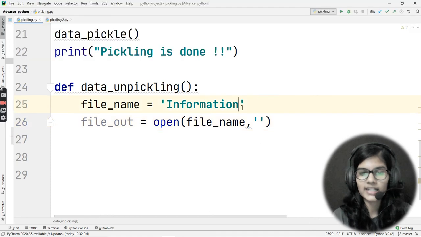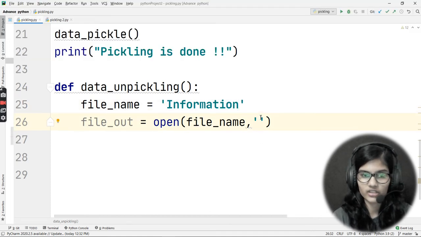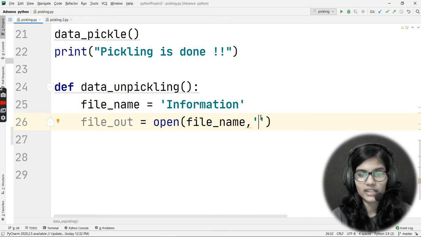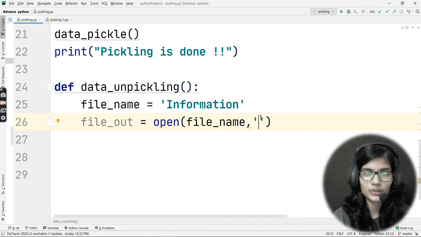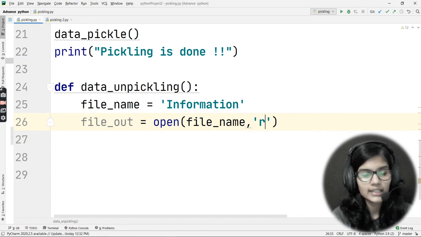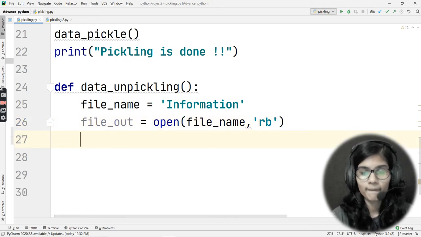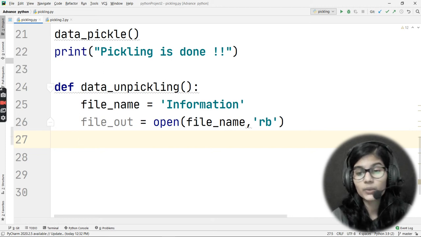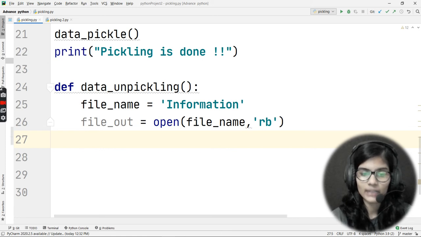Now I do not want to write, because the writing part is already performed by the pickle function, with the help of that dump function above in the pickling part. Now I just want to open my file in the read mode, because I only want to read whatever is in that particular file. So open file_name, and here I write the mode, and that is RB. R is for read and B is again for binary mode, because it is converting the byte streams into the Python object, right? So I would be opening this file in the RB mode.